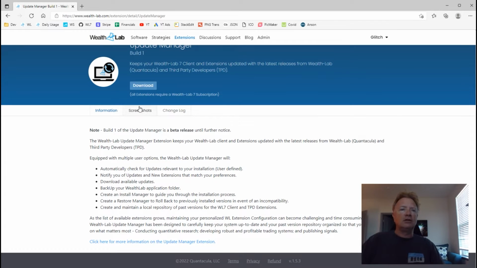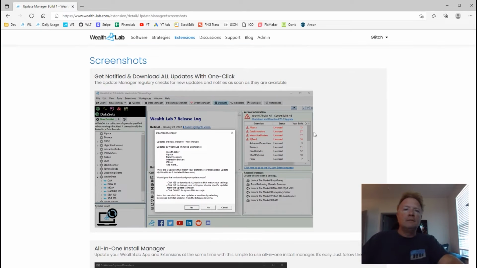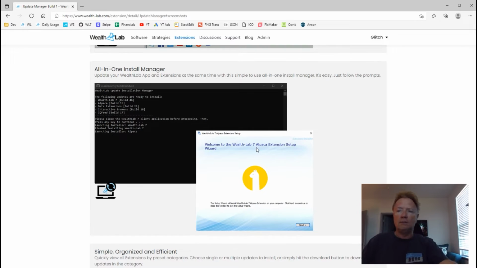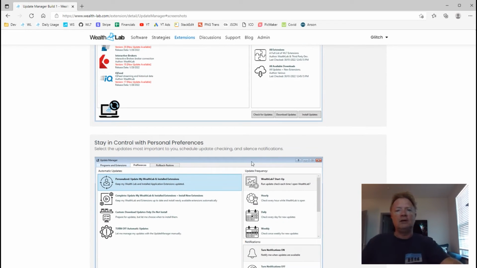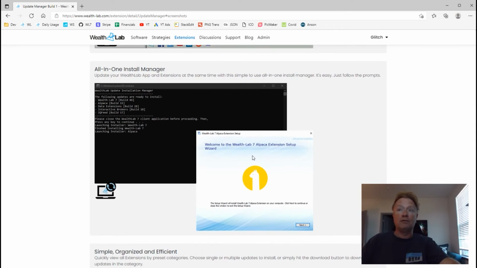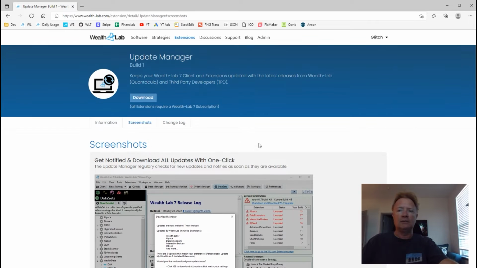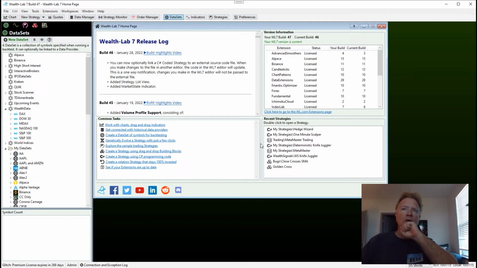This extension will run in the background and check for new updates of WealthLab 7 and WealthLab 7 extensions and give you the opportunity to automatically install them. So once again, a big shout out and thanks to Splodge for offering this free third-party extension for WealthLab 7 users. All right, so on to what's new in build 47.